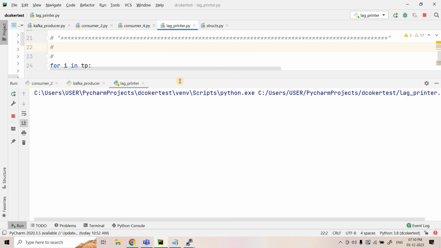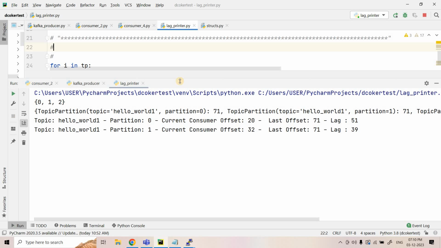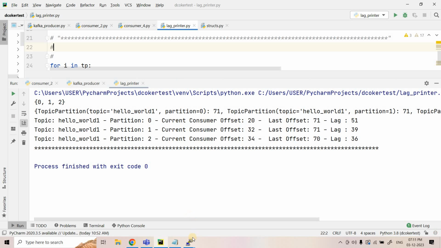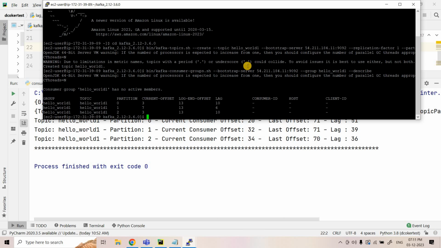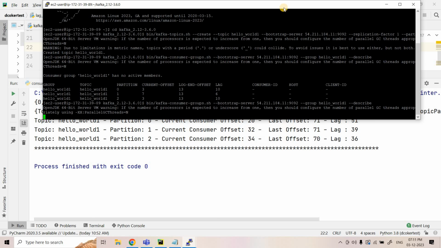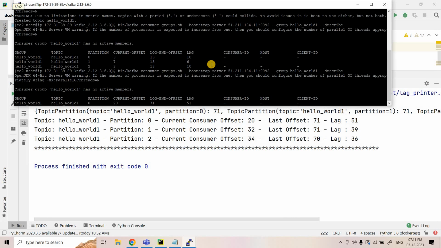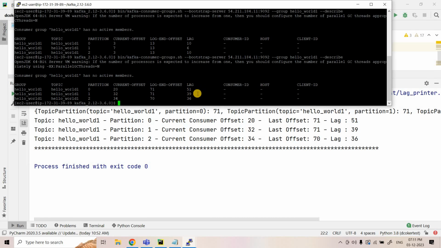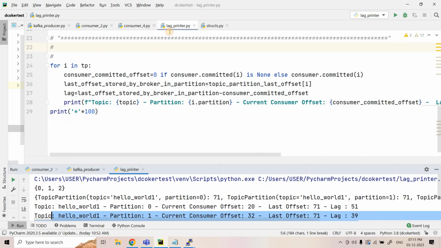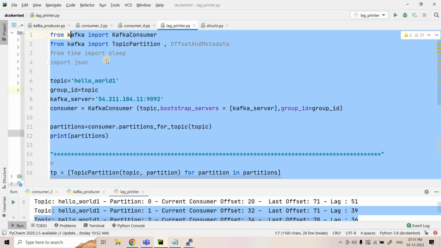In a production system, we don't need to stop anything to monitor the lag. This is just to show you that the shell script and the Python code are returning the same result. So here if you see, this is the output our shell script is giving. For partition 0, the lag is 51. Here also our Python code is printing lag is 51. For partition 1, the lag is 39. Here also it is printing 39. For partition 2, it is 36. Here also it is printing 36. That means this lag printer is perfectly working, right?